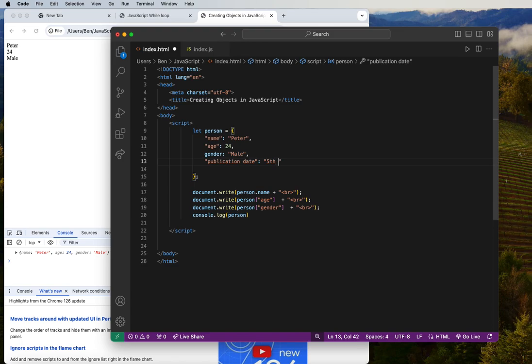Let's say 5th, 2024. Can we still call this inside here? Yes, we can, using the same method. So it doesn't matter if it's a single word or it's a sentence form. We can simply call the whole thing here inside this bracket, and it should work perfectly.